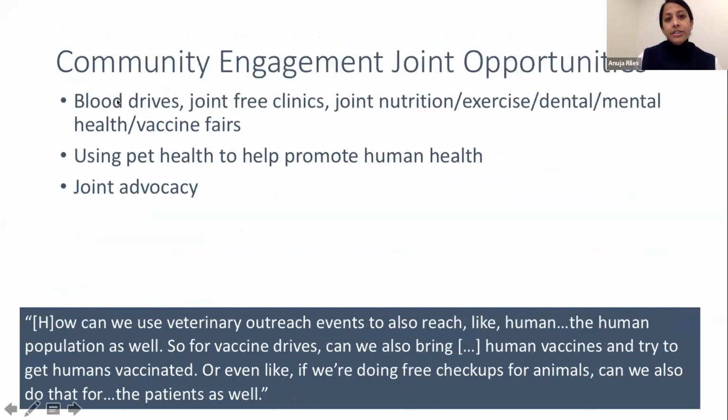And then the last theme is that the students really talked about this desire, now that they had been in this veterinary space with other trainees and practicing veterinarians, for joint community engagement opportunities. They threw out all kinds of ideas: blood drives for both people and animals at the same time, joint free clinics, and actually one of our health and society projects has that as well. Also opportunities for nutrition, exercise, dental, mental health, and vaccine fairs that include people and their animals.